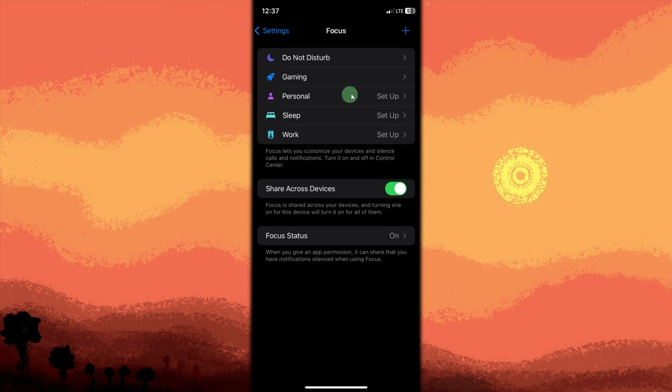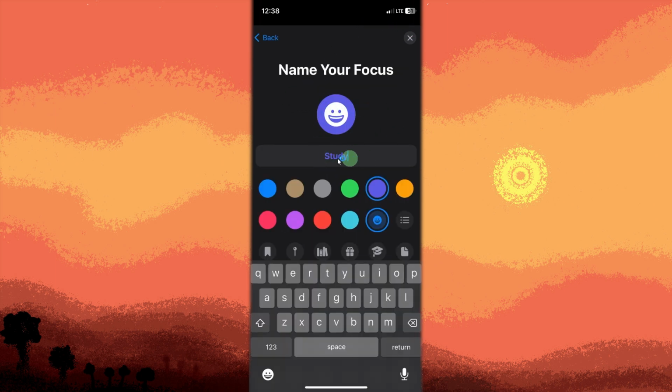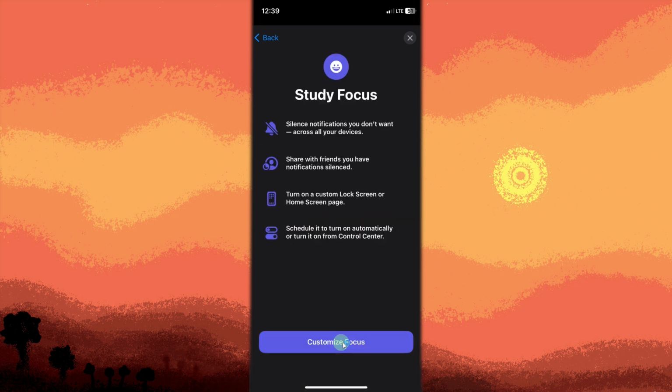Create a custom focus. Tap the plus icon in the top right corner. Choose Custom and name your new focus mode, for example, Study. Then tap on Return and tap Next. Now, tap Customize Focus.